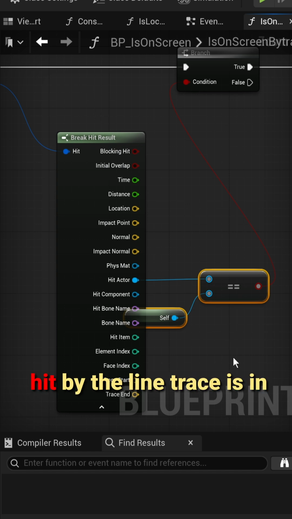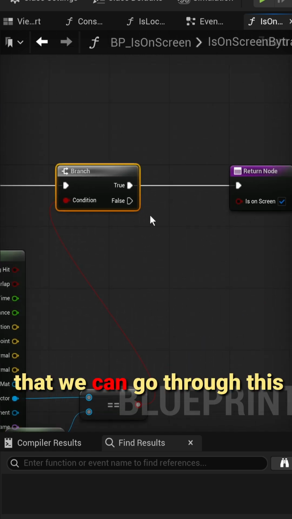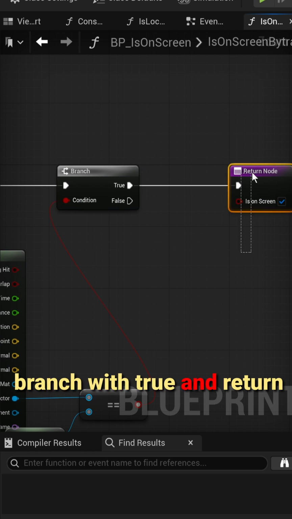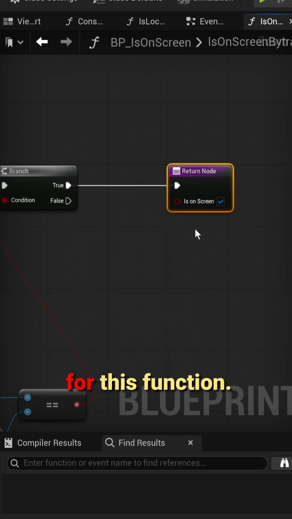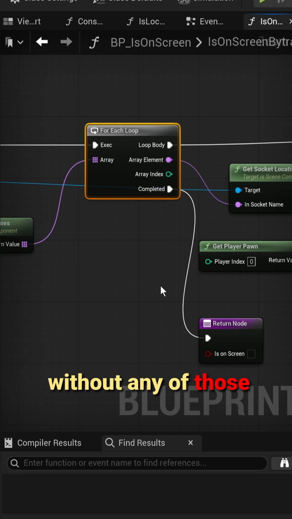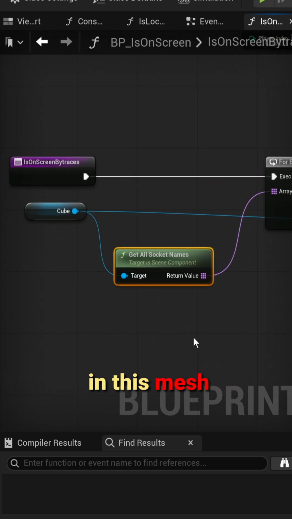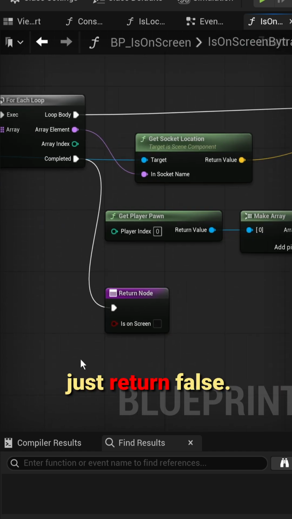But if the actor that was hit by the line trace is in fact this actor itself, that means that we can go through this branch with true and return a true value for this function. If, however, we get to the end of the for each loop without any of those returning, we can just return false because it's gone over every socket in this mesh and none of them were unobstructedly visible to the player. So then we can just return false.